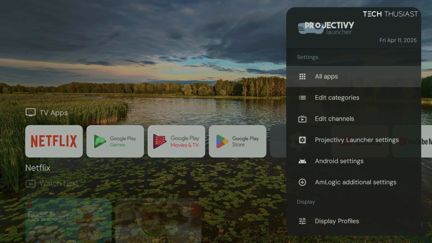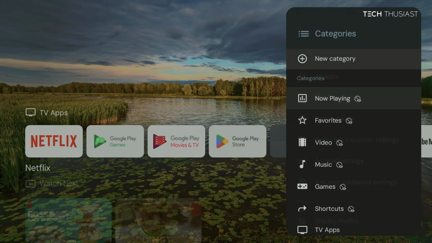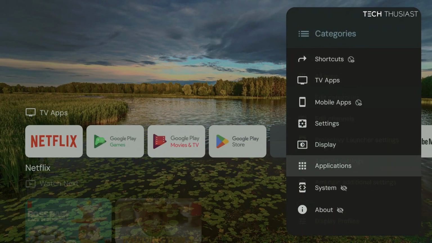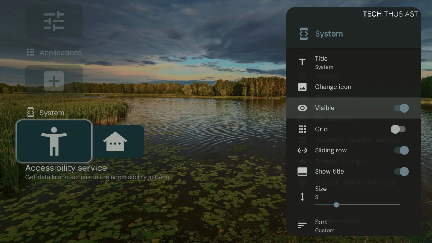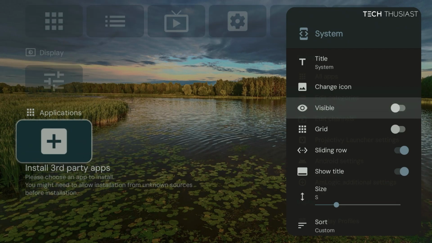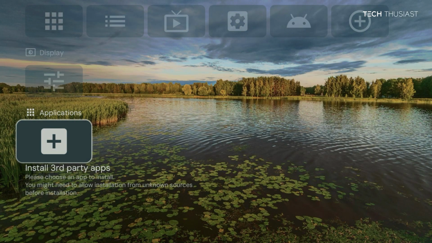So I'm just going to go back into the settings, and this time go to edit categories, and if I go towards the bottom, here we can see the categories that I've hidden, and if I go into it and then go to visible, we can enable it quickly as so. So that is Projectivy launcher in a nutshell. There are other settings which you can look into in your own time.